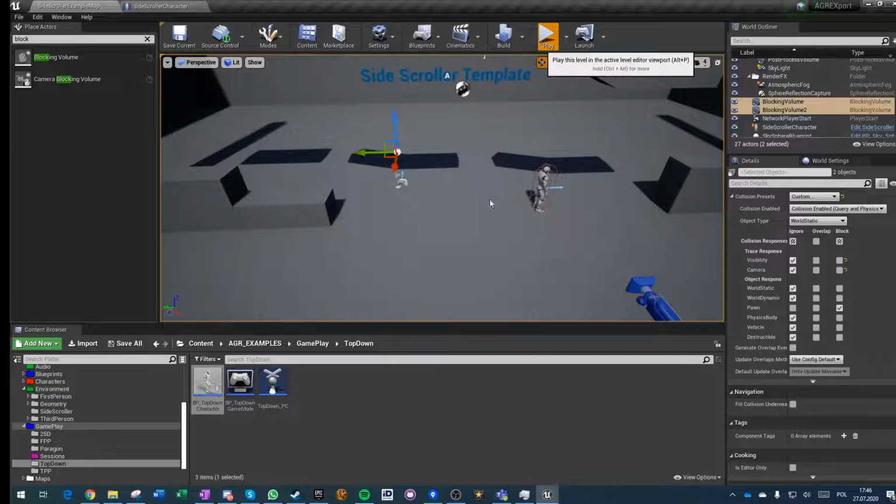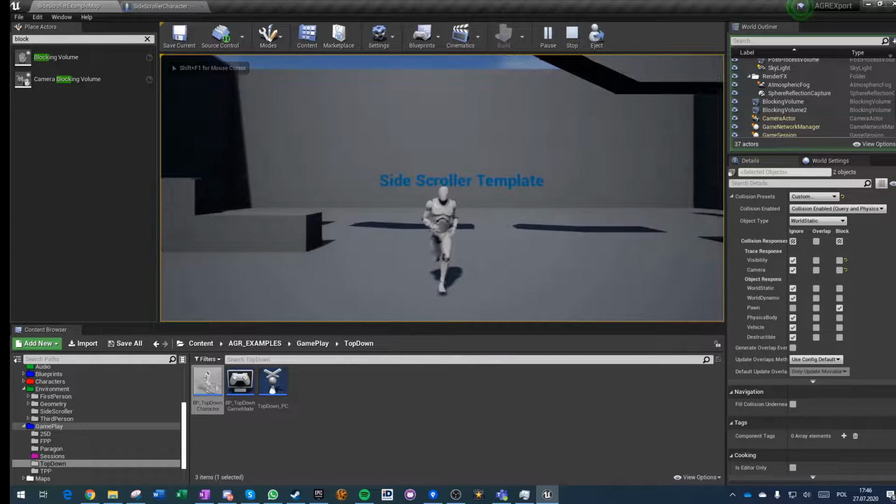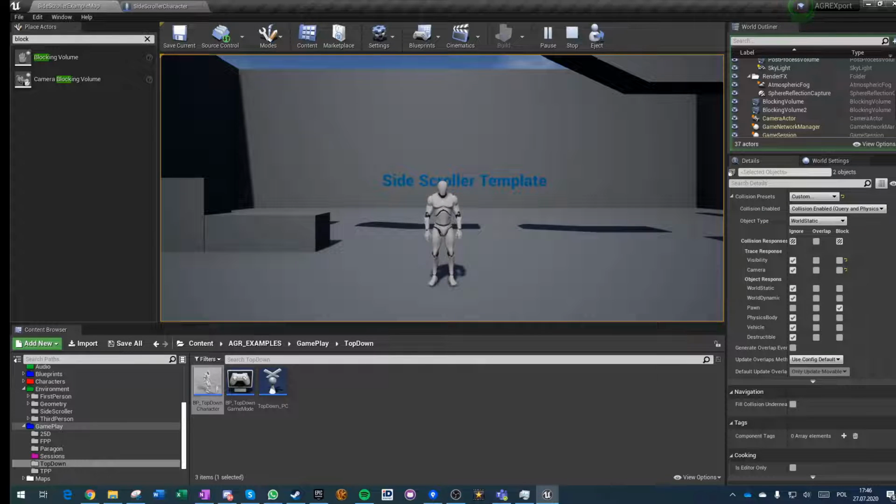Save, play, and now we should be able to just run toward the wall, and we will be forced to stop.